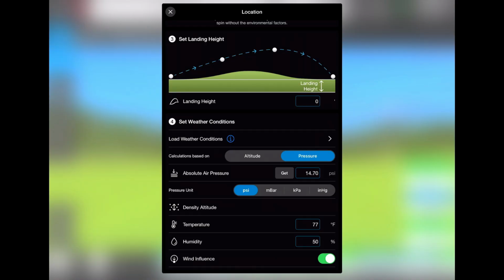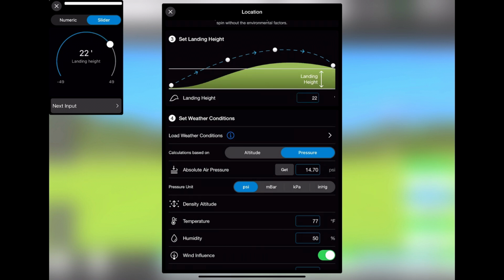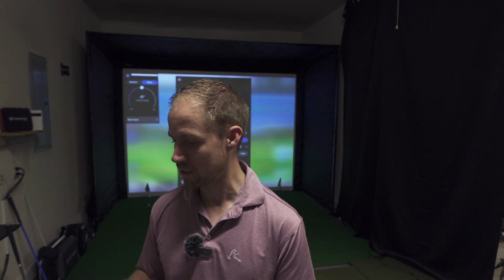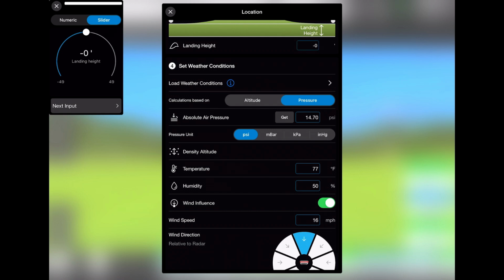So if you want to see a difference in hitting uphill versus downhill, you can check that box and say, what's the difference whenever I hit 22 feet uphill? What's my carry? What's my rollout? All those things. There's a bunch of different things that you could work on with this, not just wind or elevation or whatnot.